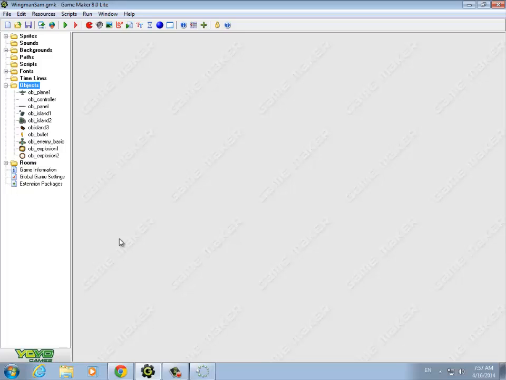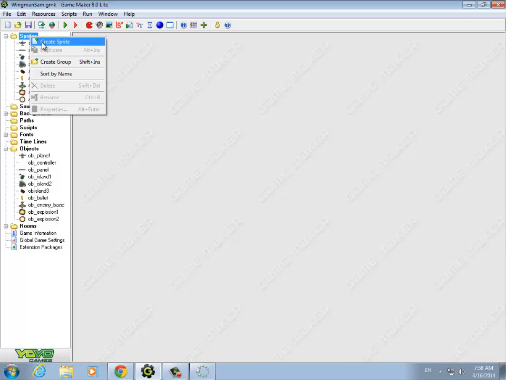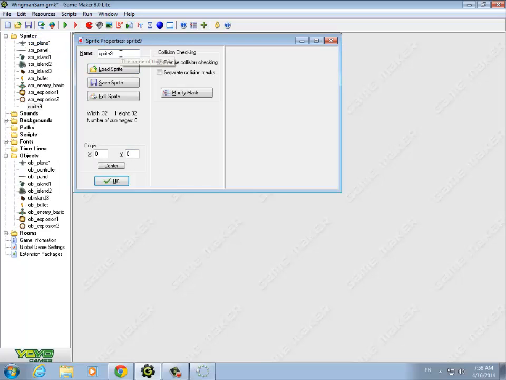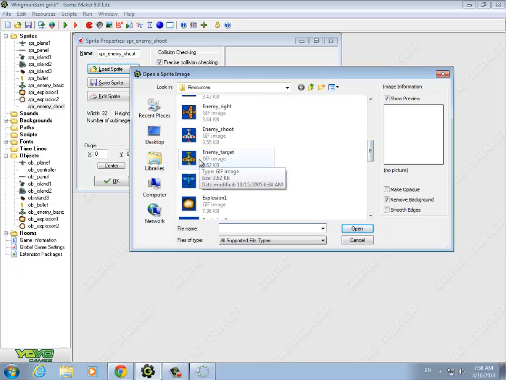Okay, so today we're going to take a look at object enemy target. And what this enemy plane does is it shoots at you instead of straight down. I think it's the orange ones. So let's create that sprite. We'll load that sprite. Yeah, so that's the one we want to create.